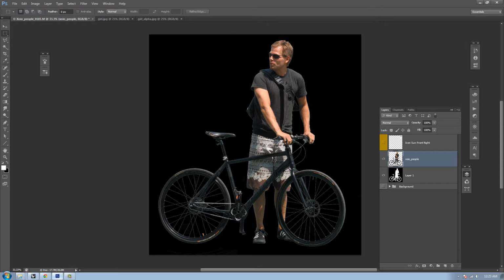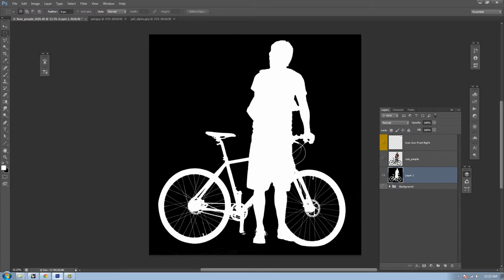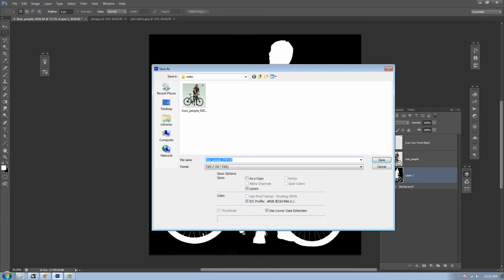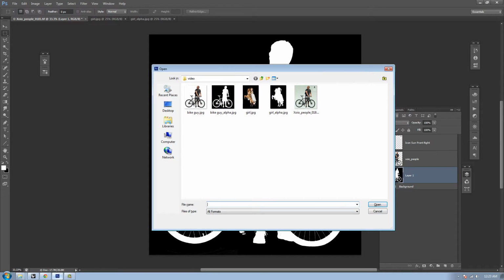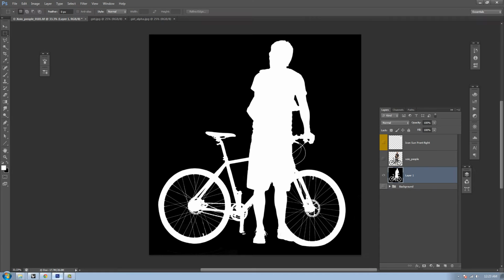But I like to practice by preserving editability and color of this guy, or whatever the layer is. Anyways, there's a ton of different ways you can do it, but this is a way that I do it, and it's quick and easy. So I'm going to save that also as a JPEG, bike guy underscore alpha. So now you can see we basically have the guy and his bike, and his alpha, the girl and her horse, and then their alpha. So that's an easy way to make an alpha channel on an already decent or awesome supplied image.